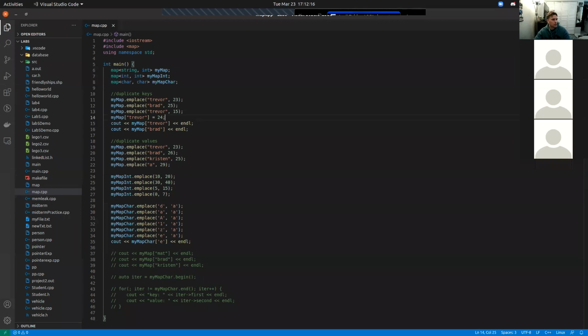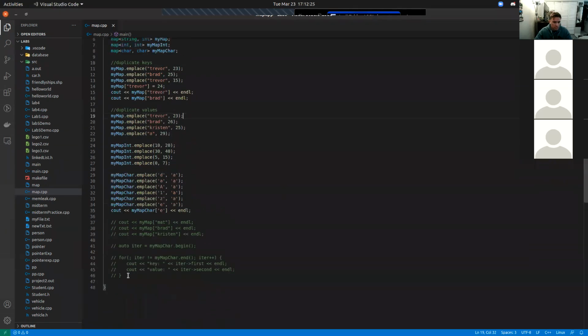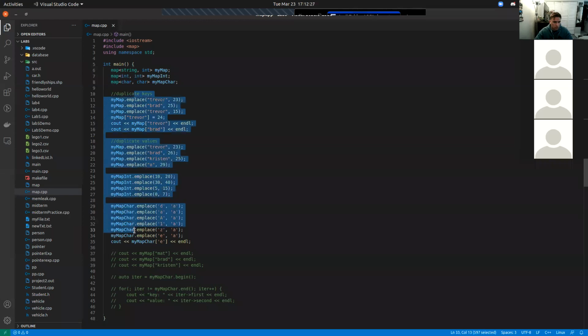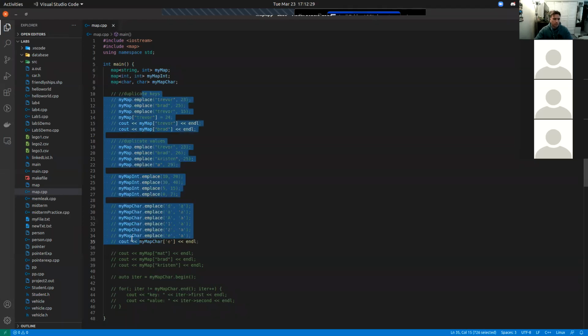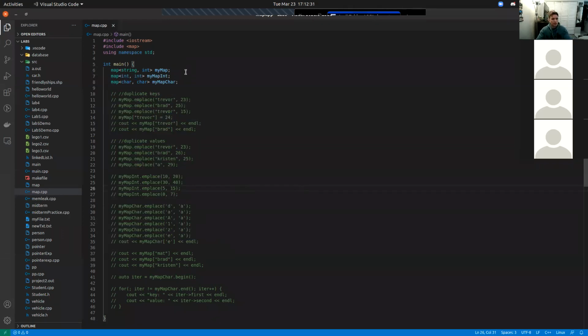Okay, so let's go ahead and look at some map stuff. I got a lot of stuff written on here. I'll clean this up for you guys. The first thing we can go over is basically just what you need to have a map and the syntax of a map. For instance, on line two, that's us just including the map.